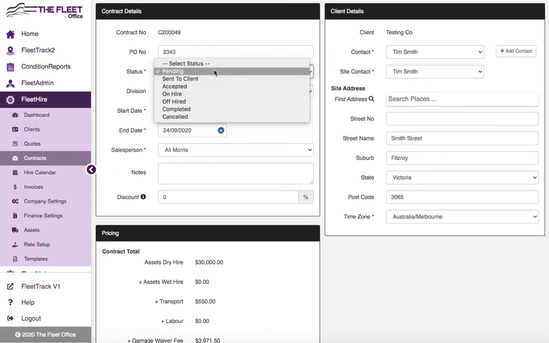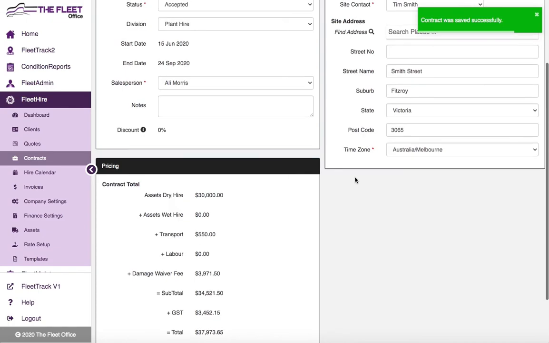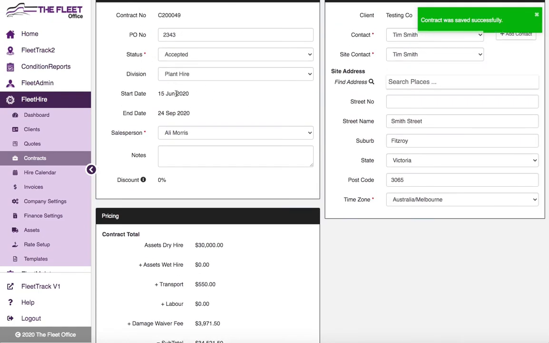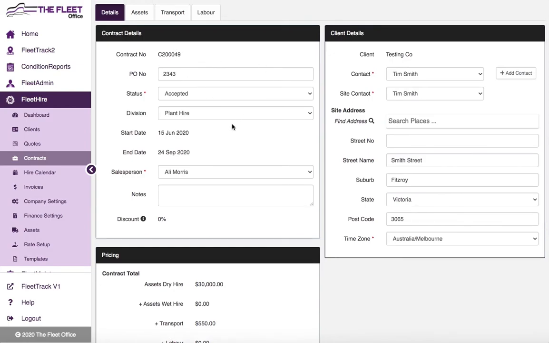Our status would have been sent to client. Let's just say it's accepted. Now, by accepted, that's great. It's not going to go on hire. The status of that is not going to go on hire until the 15th of June because that's the date we've put in. But when we go back to our hire calendar, we should see the asset DTO6 is on a particular contract from the 15th.